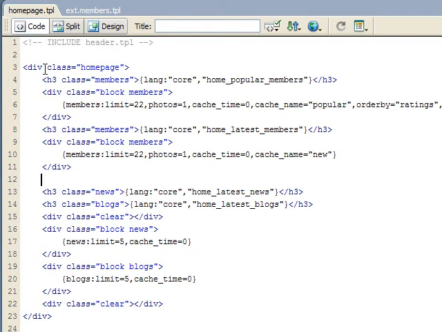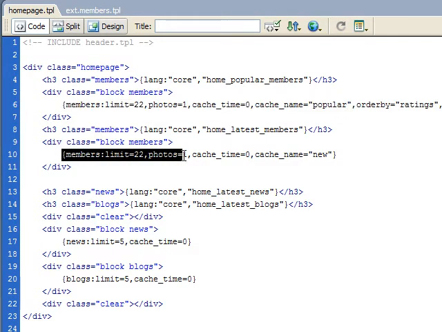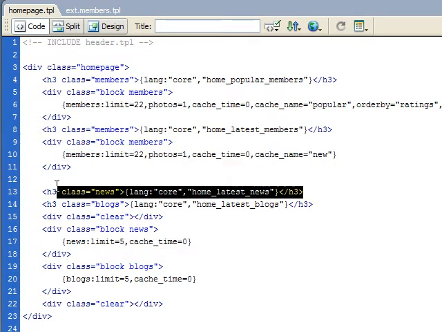Remember, when you look at the front end or the home page, we saw certain areas. For example, we saw this member area of pictures of popular members, I think it was called. Then we had the new members. Here's the code for that. We also had the coding for the latest news. As you can see, right there it is. And we also had the coding for the blog.